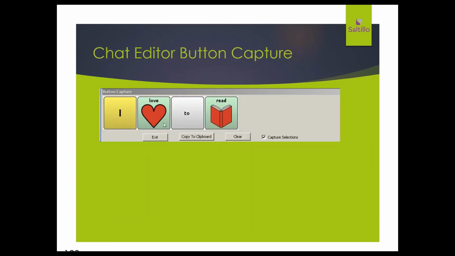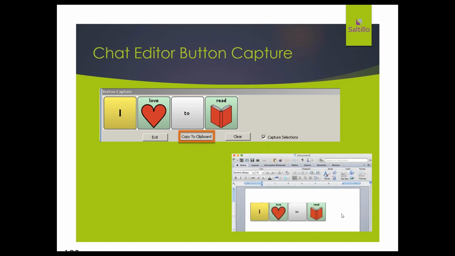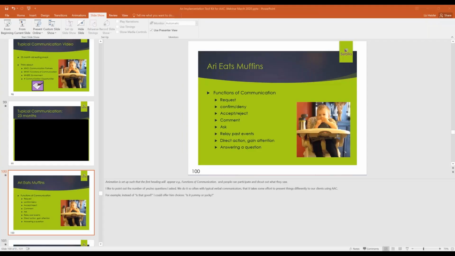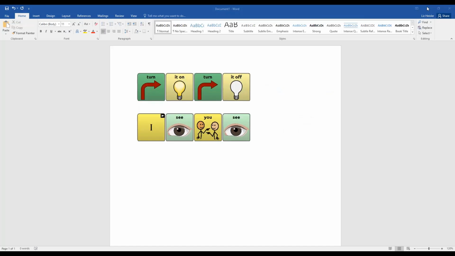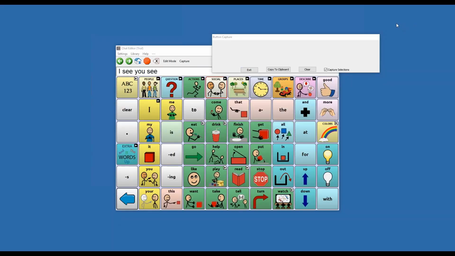With this Chat Editor button capture, you can say, "I love to read," and then hit copy to the clipboard, and paste it into a Word doc, which is really fun. I'll show you that as we get towards the end here. You can also attend free webinars on there as well. A couple things I just want to show you because I promised you that I would. I'm going to get out of my PowerPoint really quickly and go to Chat Editor. I want to make sure you guys can see it.